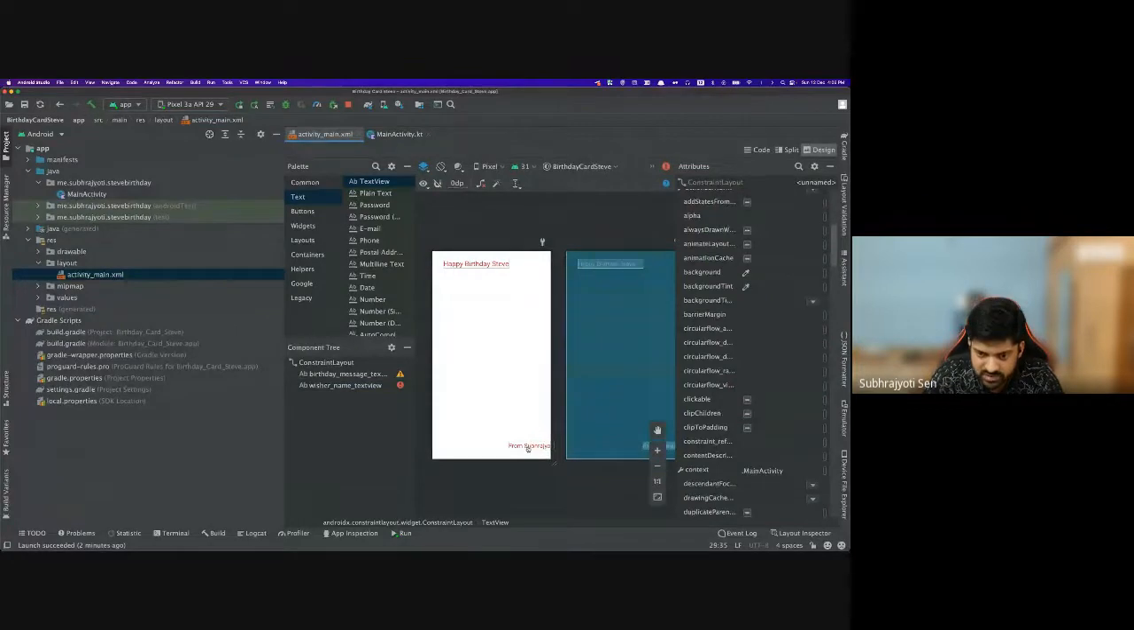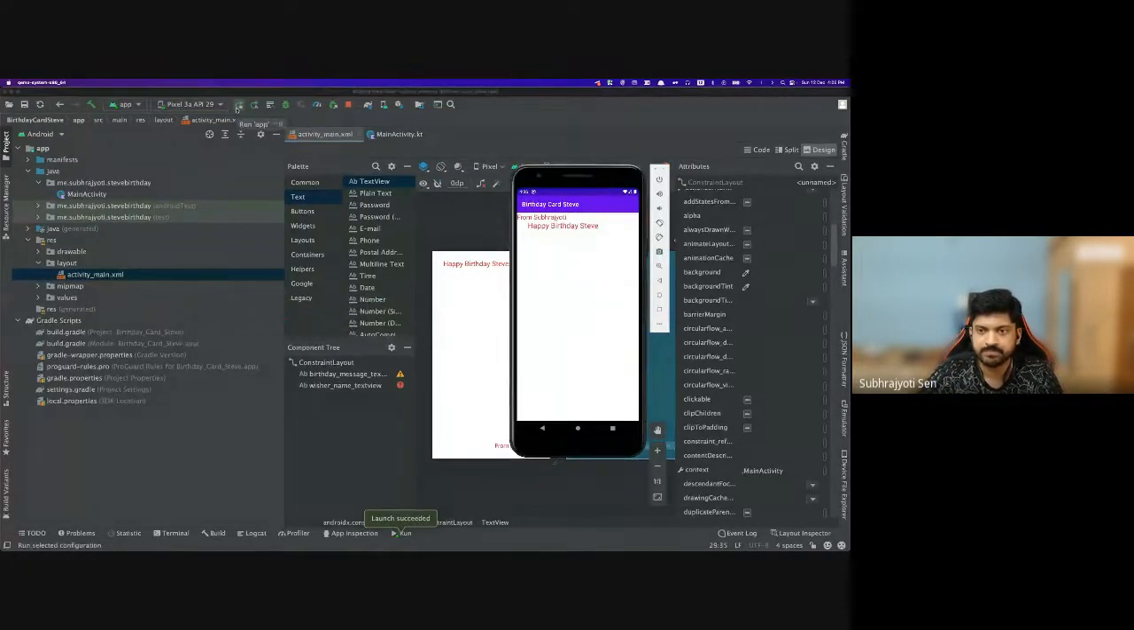Okay, my name is getting cut, so I'll just go a bit front. Let's execute this. You can see that even though we put "from Subhrajyoti" towards the bottom right, it actually went to the top left. Let's see what happened here.